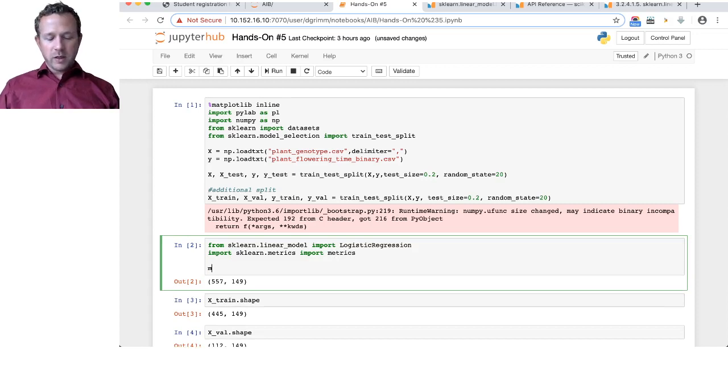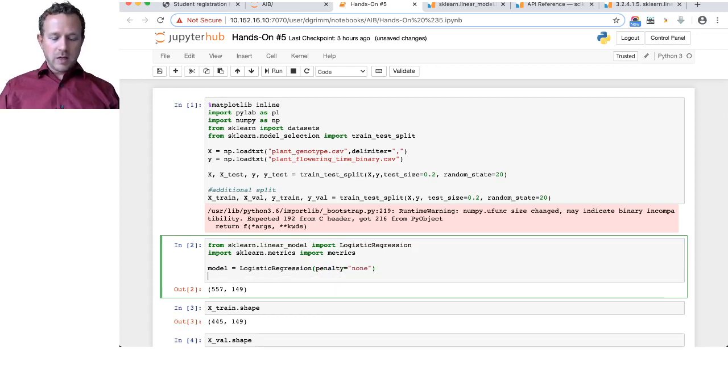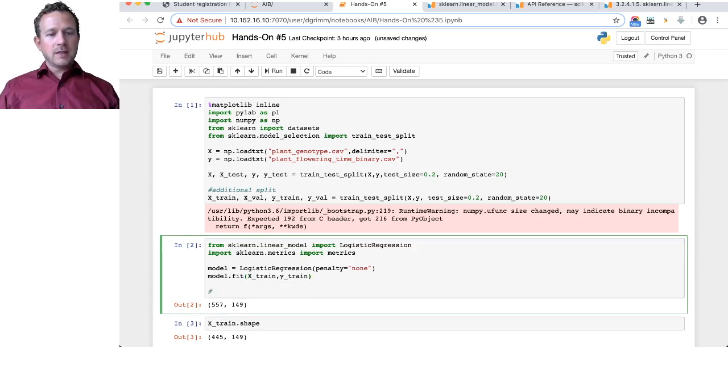So let's first train the model. So our model is LogisticRegression, and our penalty in logistic regression should be set to none. And then we train the model, model.fit, and for training the model we pass the training data, so x_train and y_train. Then let's test how the model performs.